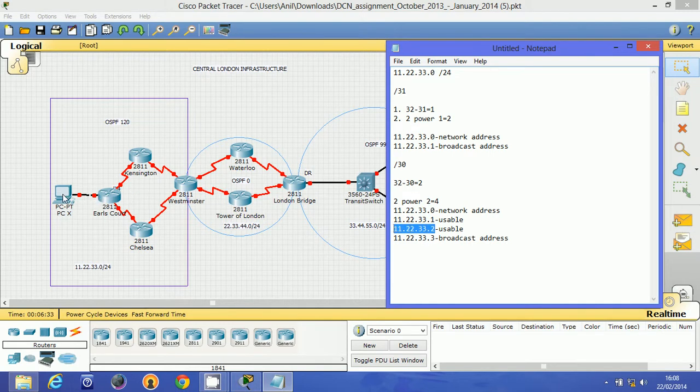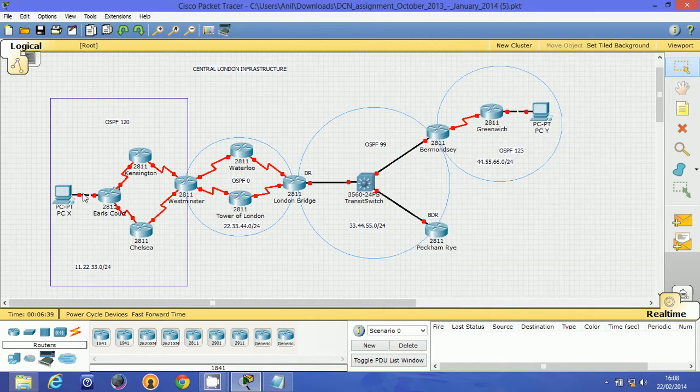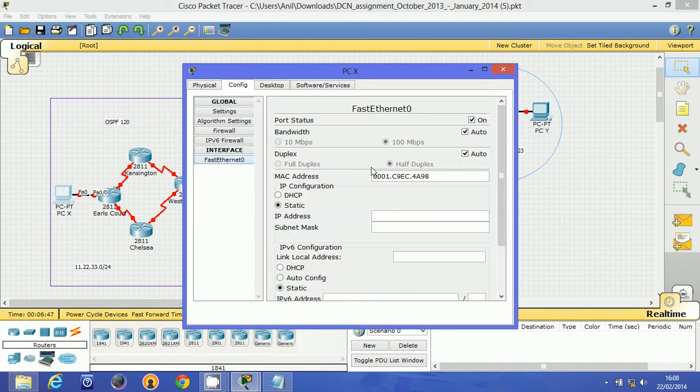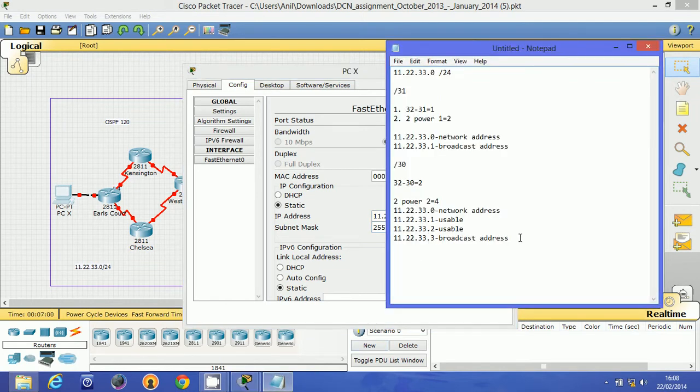Now let's start from here. First, we need to hover over the link. It shows FastEthernet0. That's why we need to go there. Config, FastEthernet0. The IP address will be 11.22.33.1, and let me tell you how to calculate the subnet mask as well.